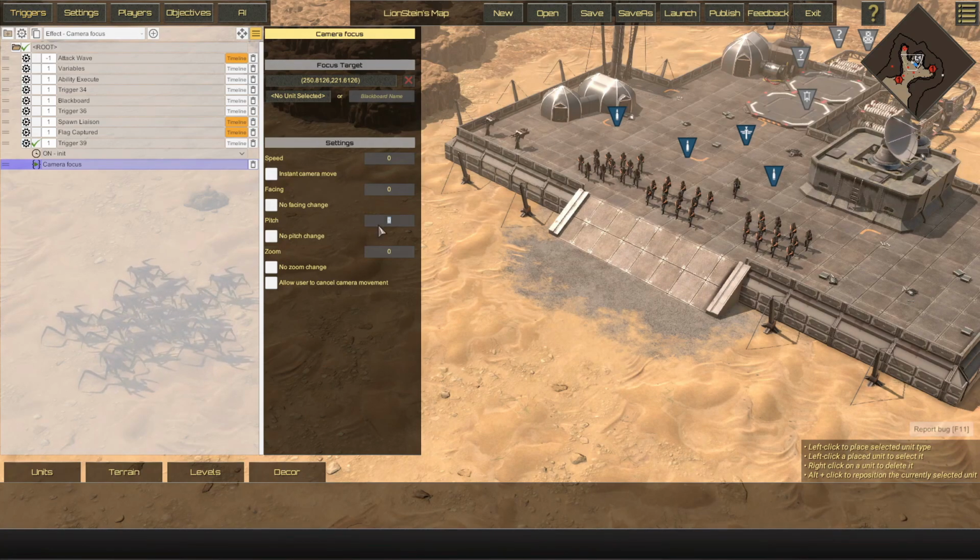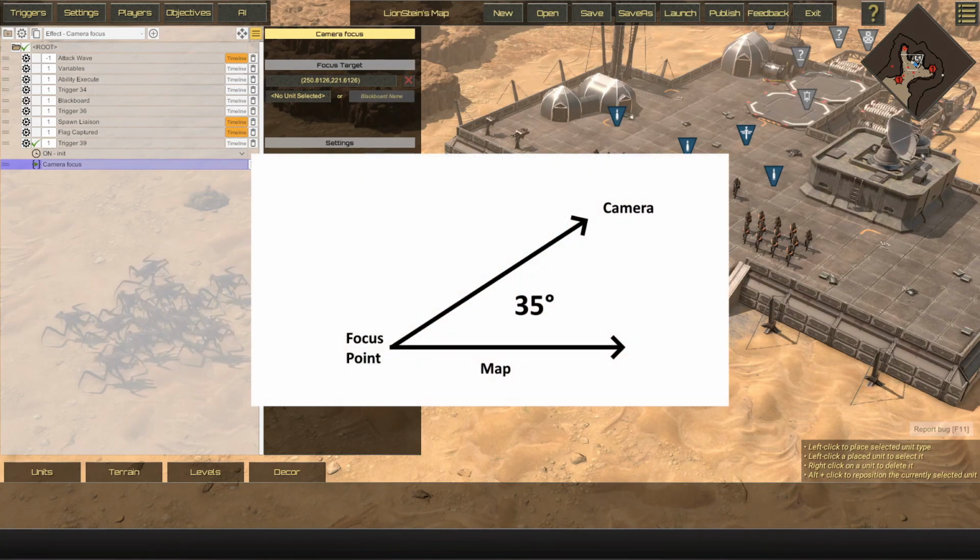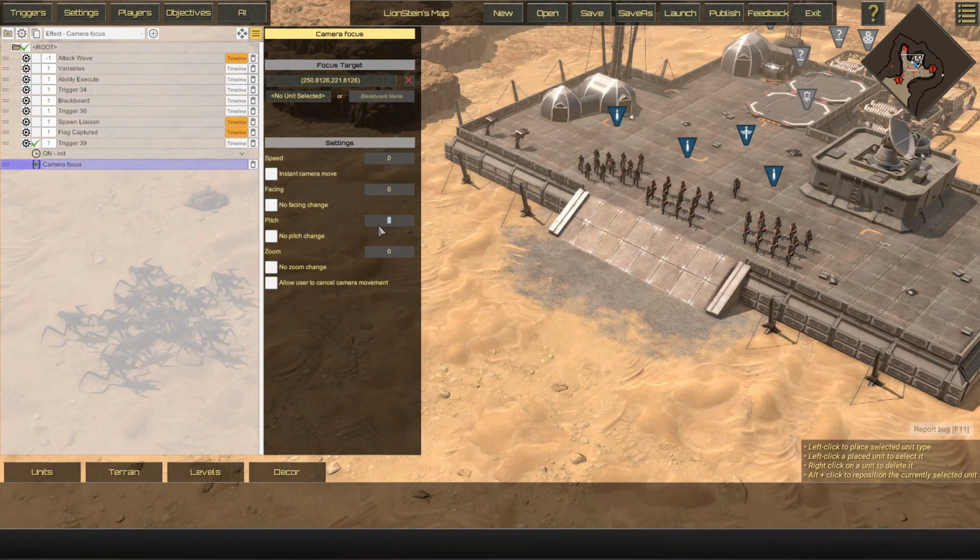Pitch. Pitch is the angle of the camera from a top-down perspective. For example, we are currently viewing this map at 35 degrees. You can play with this angle as much as you want, although I tend to find close to ground shots look best between 5 and 15 degrees.